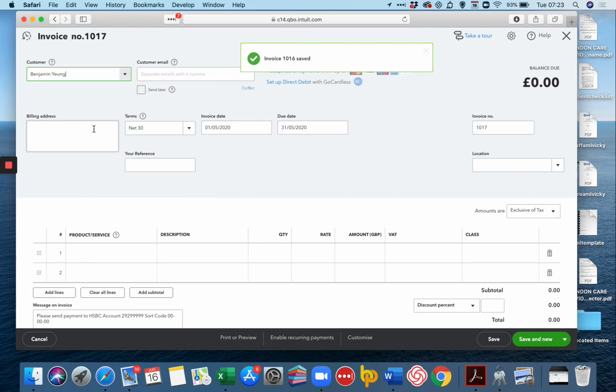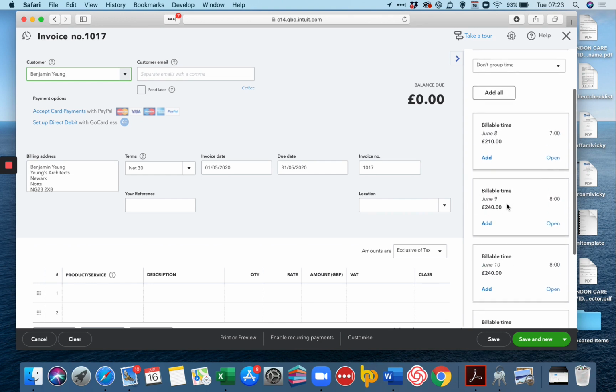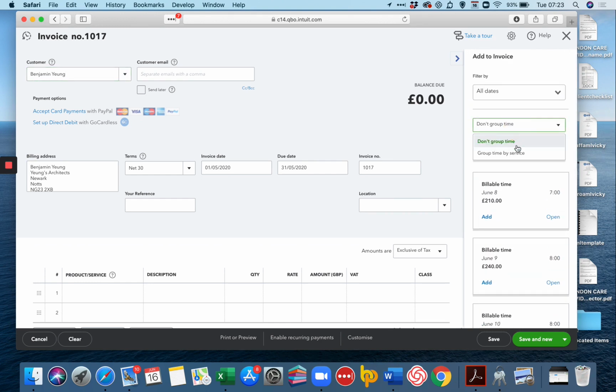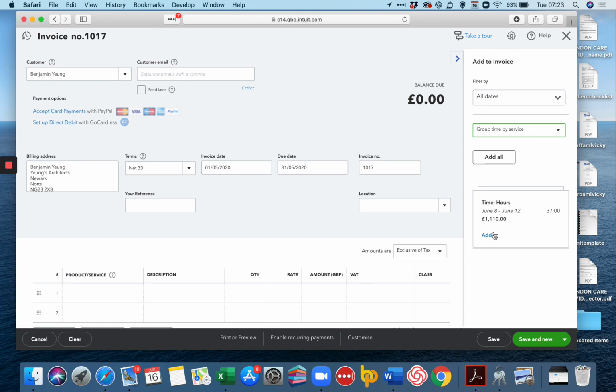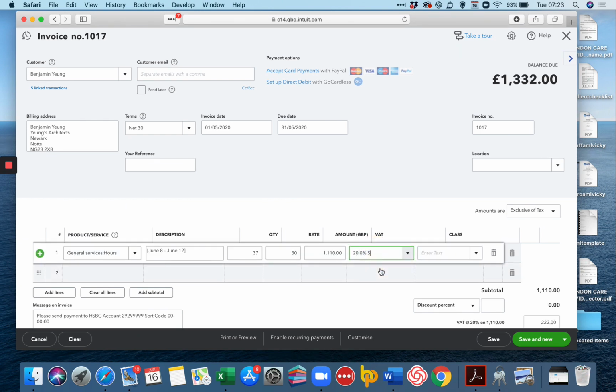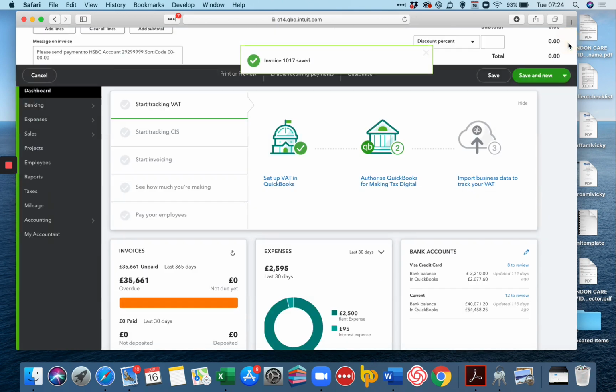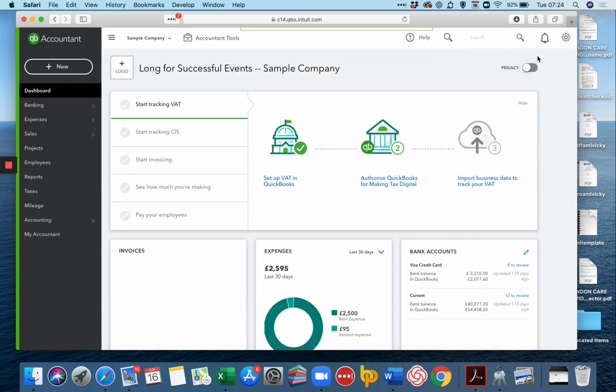Okay, and then Benjamin. You can see all of his days are different here. But you can group them like that so he doesn't have a massive invoice. So it tells you how many hours, that time, and literally save and new. Right, I'm just going to close that out. Okay, so that is it. That is how you do the billable time.